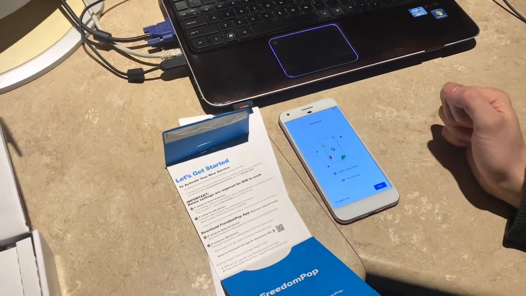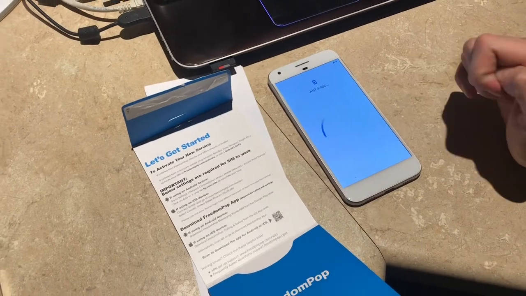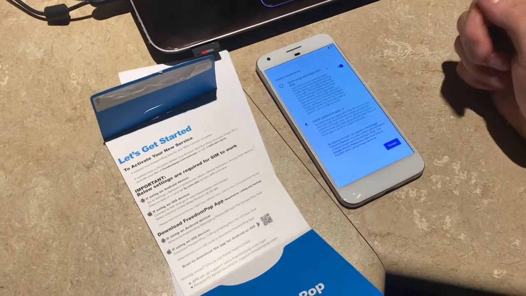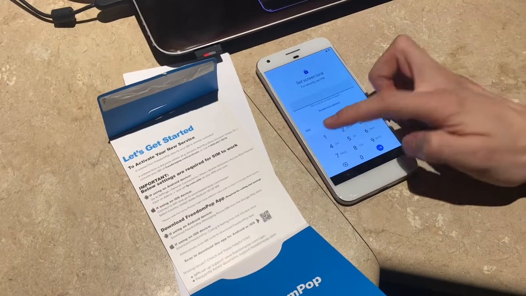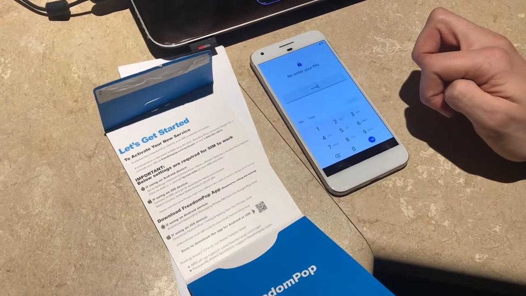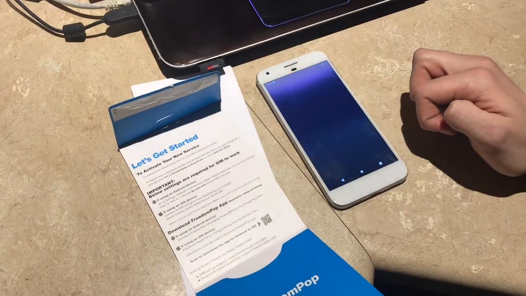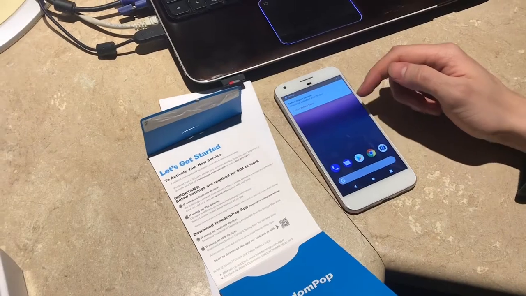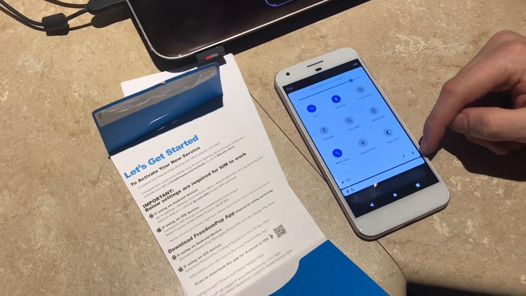Anyway, I'm going to start setting up and just skip through everything for now so that I can set up the SIM card. Go ahead and accept all of this. Skip that. I'll just put in a passcode. And there we go. The phone is set up. And we can go ahead and come into settings down here.